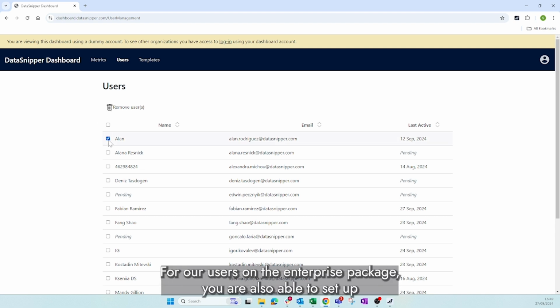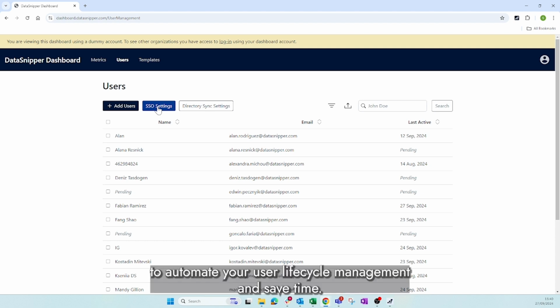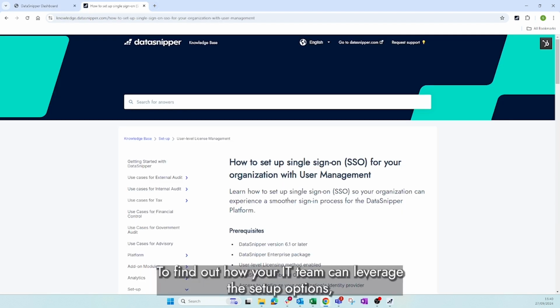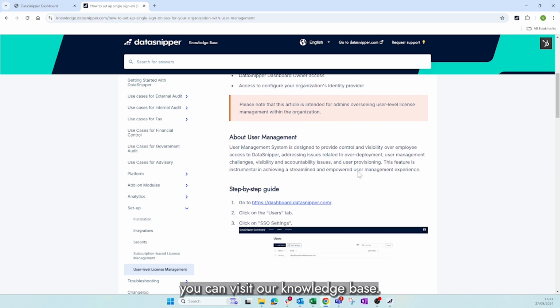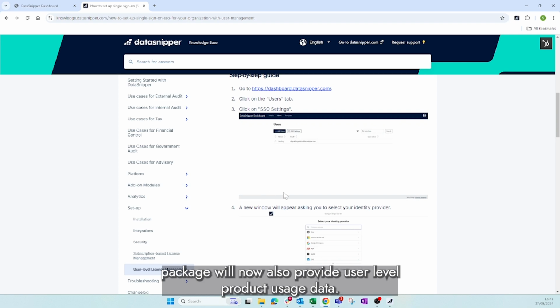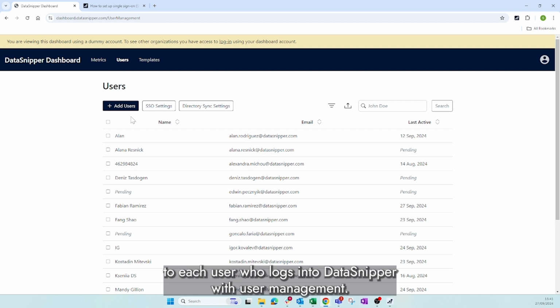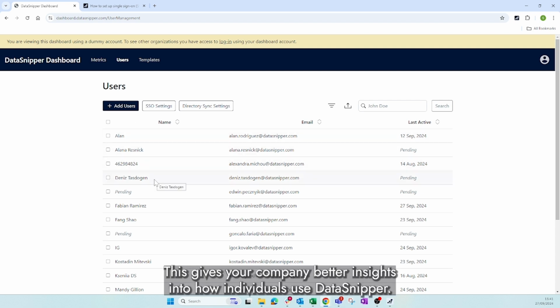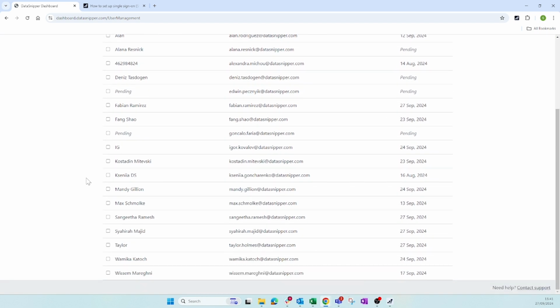For our users on the Enterprise package, you are also able to set up single sign-on for a smoother sign-in process and directory sync to automate your user lifecycle management and save time. To find out how your IT team can leverage these setup options, you can visit our knowledge base. If your company enables user management, the advanced reporting in the Enterprise package will now also provide user-level product usage data. This data will be linked to each user who logs into DataSnipper with user management. This gives your company better insights into how individuals use DataSnipper. If you would like to leverage user management, please reach out to your DataSnipper representative.